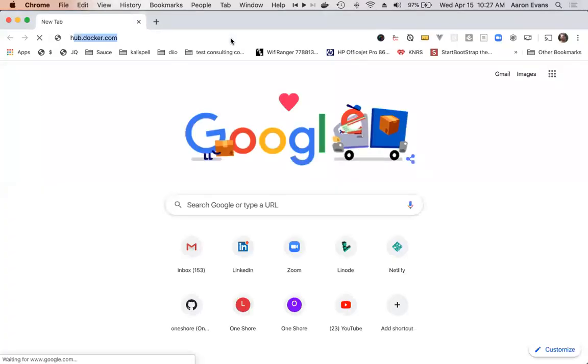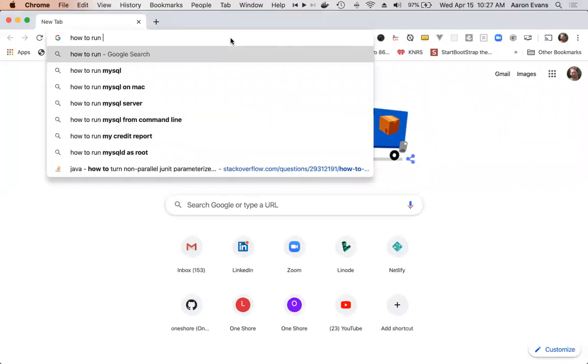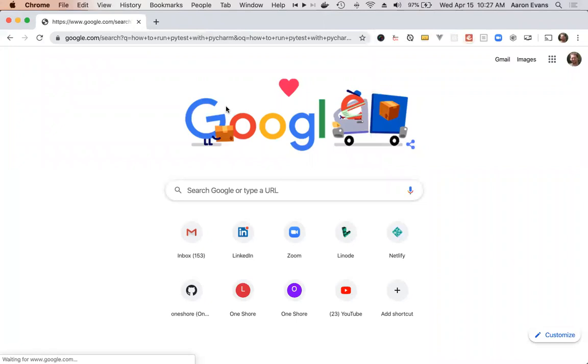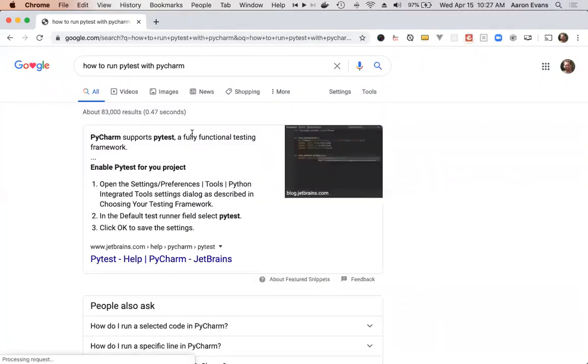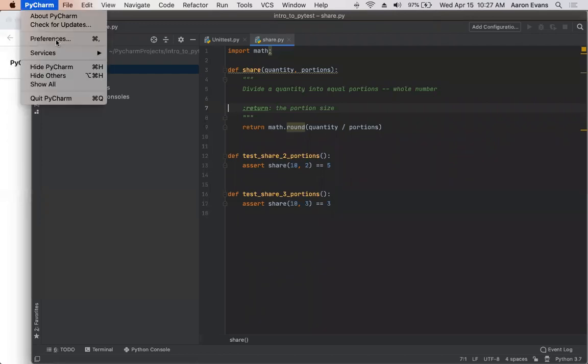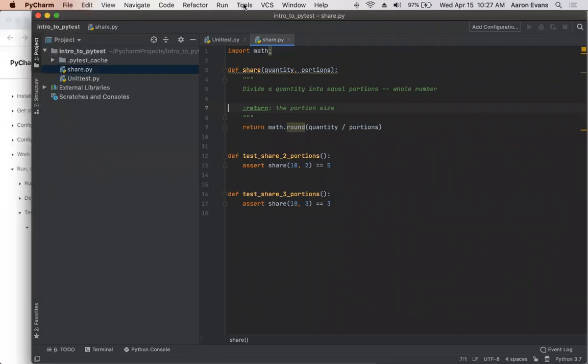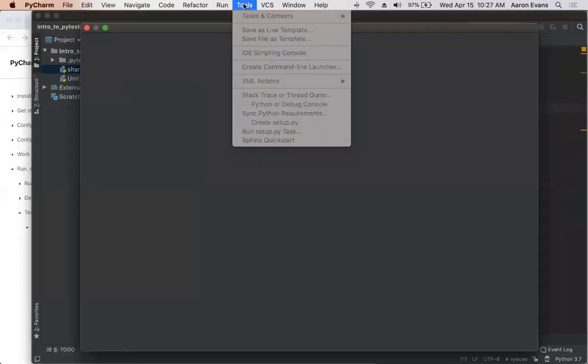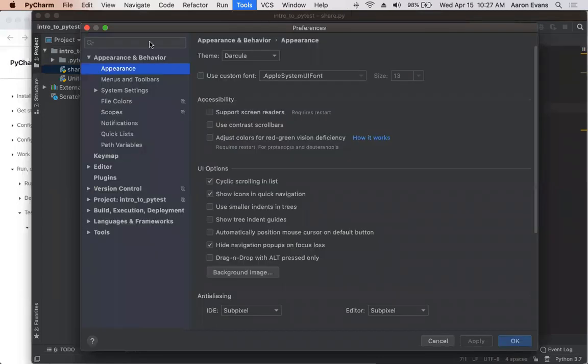How to run Pytest with PyCharm. PyCharm supports Pytest. Enable it in settings, preferences, tools, Python. Oh, I might actually need to go here too. We'll just search.